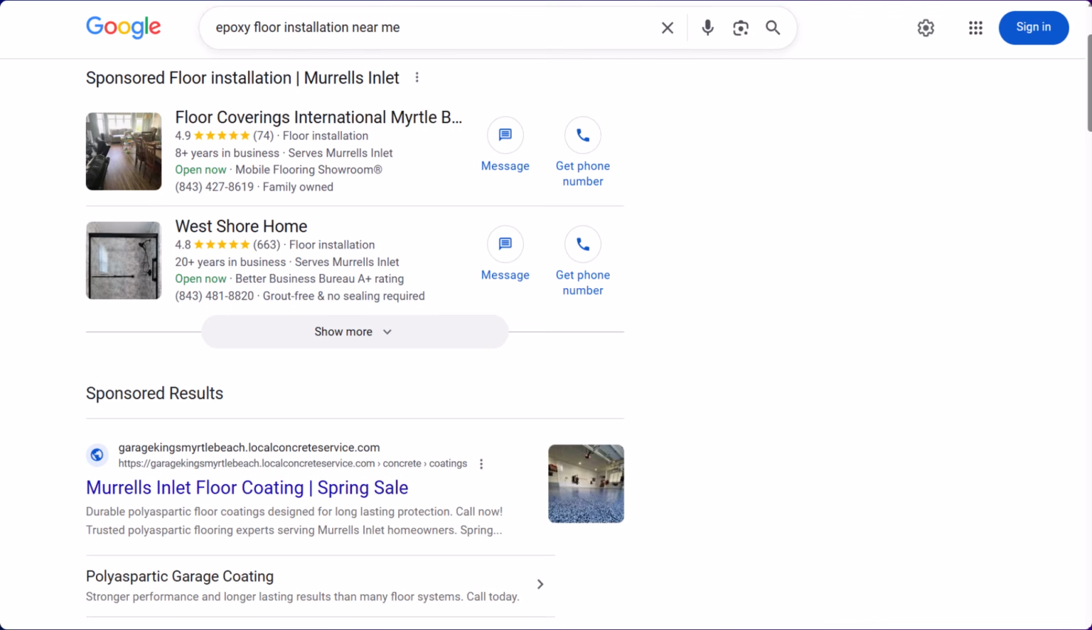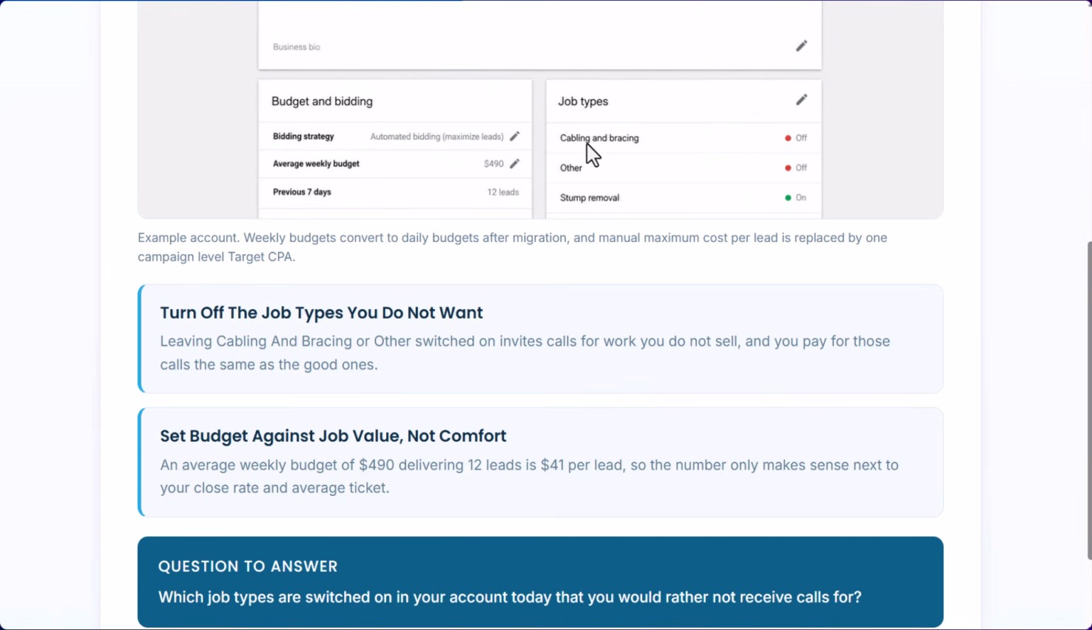So with local services ads, just keep in mind that you want to make sure you have the right job type set up. And then when it comes to your budgeting and bidding, essentially you're trying to maximize the total number of leads and spend the least amount, but really how can you get the most number of leads coming in? But some of this will change as that transition happens.